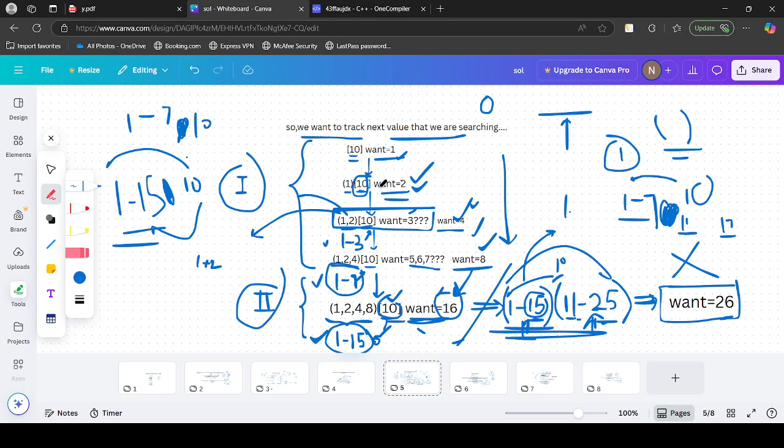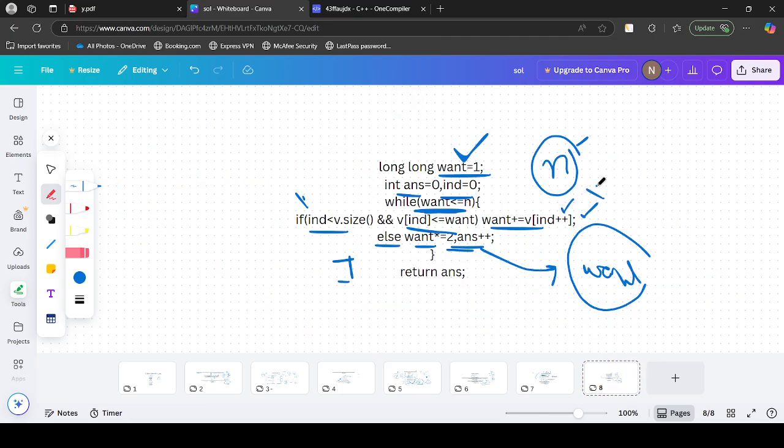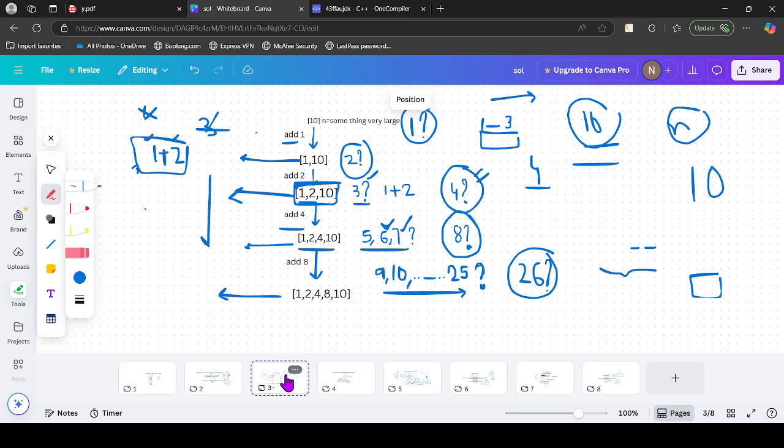So here want is 2 and we are adding 2 in the vector, and hence answer is increasing. But in the other case, no need to increment the answer because we are just increasing the range by using the given value. We are not adding. But here we are adding the want value in the new vector. So here is answer plus plus and here there is no answer plus plus. And finally we are returning the answer. In this way, if we try to take some examples, we can simply understand that we are checking for the next value and based on that we can get the answer.